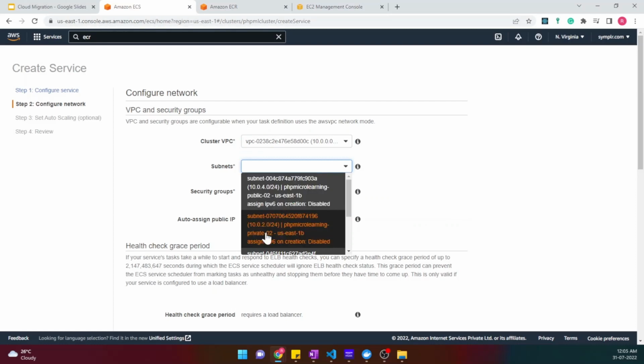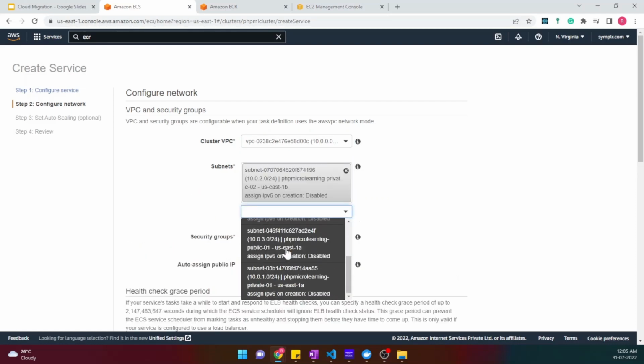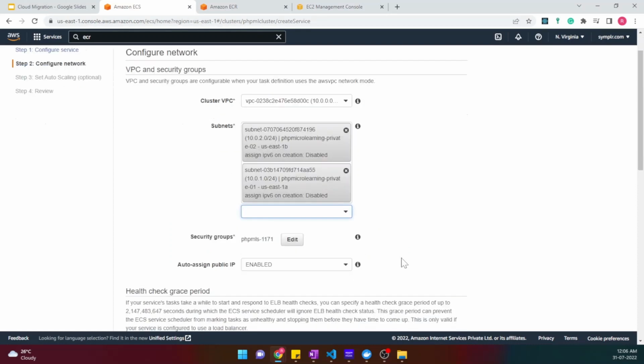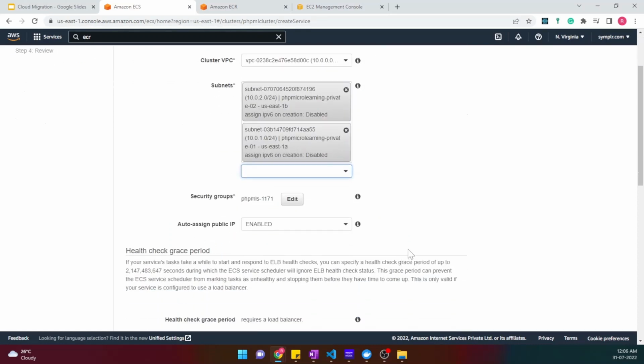This is public and this is private. And we have to select the other private. Yes. And since this is a private one, then we don't have to use the public IP. Okay. Now the remaining thing is the security group. So this is also relevant.